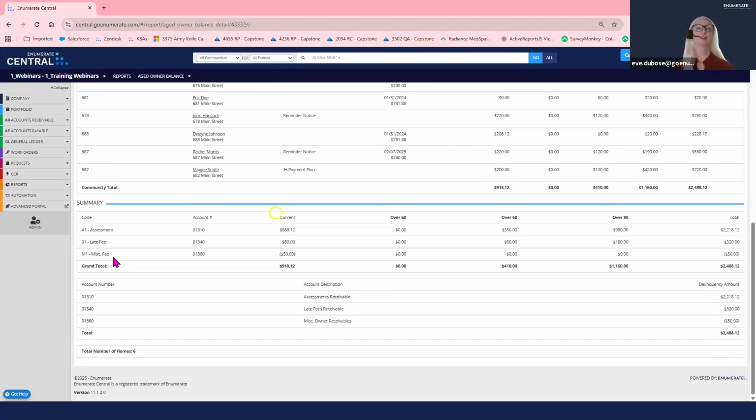Below our homeowners is our code summary. This is going to tell me the codes that are in here. All of these homeowners only have A1 late fees or miscellaneous fees in their totals. They don't have any other codes, so that makes it easier to understand. The accounts, the balances there, and then at the bottom we have our general ledger accounts with totals. And if you're accrual accounting, these are the numbers you're going to match to your balance sheet.